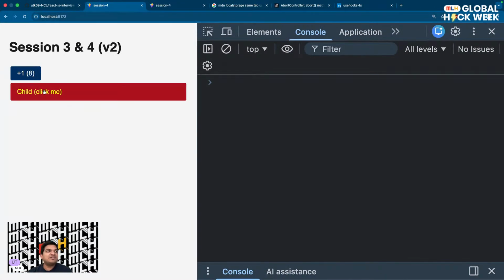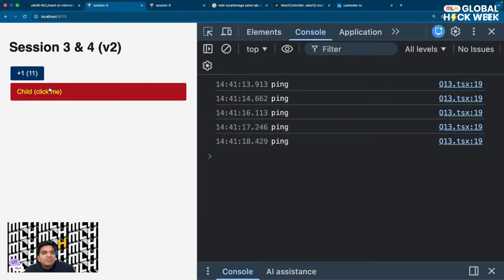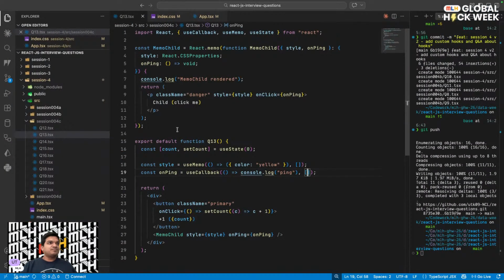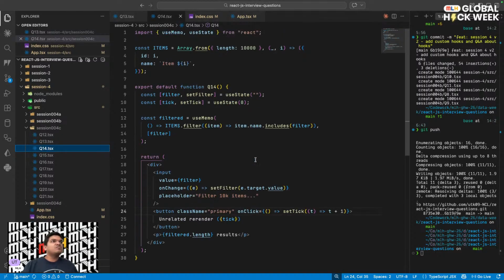Any questions, anyone? Stable references and useMemo, useCallback, and what it does, how it works. Anything? Okay, cool. No questions.